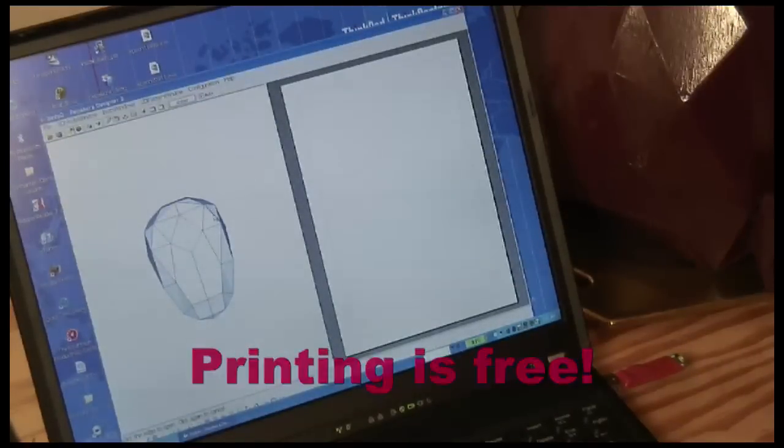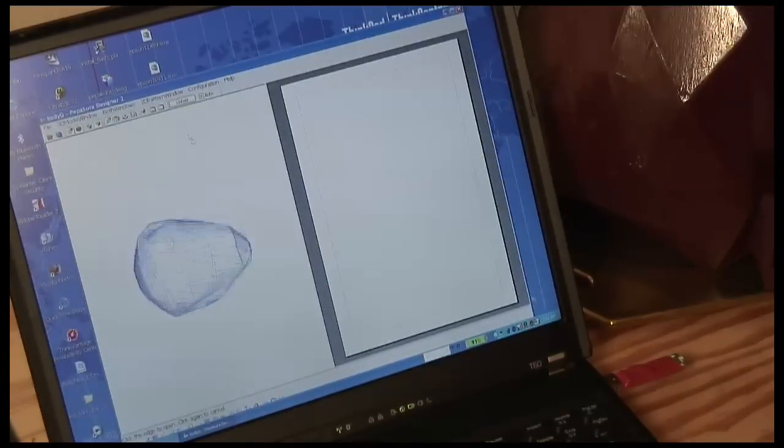Okay, and here we are in Pepakura, and I've got the body of the turkey here, and it looks really cool. Kind of looks like an ant head with eyes or something.